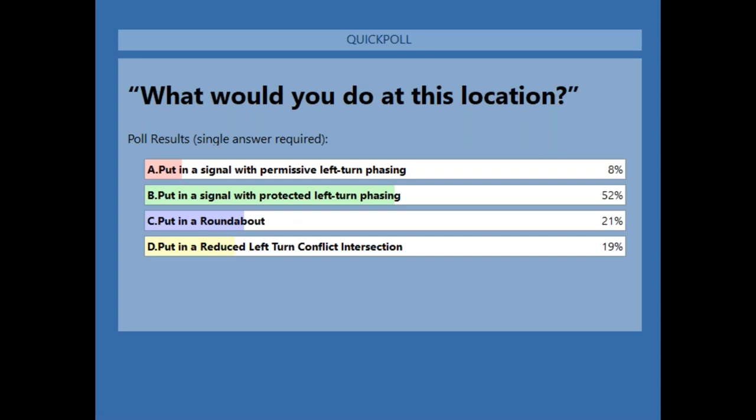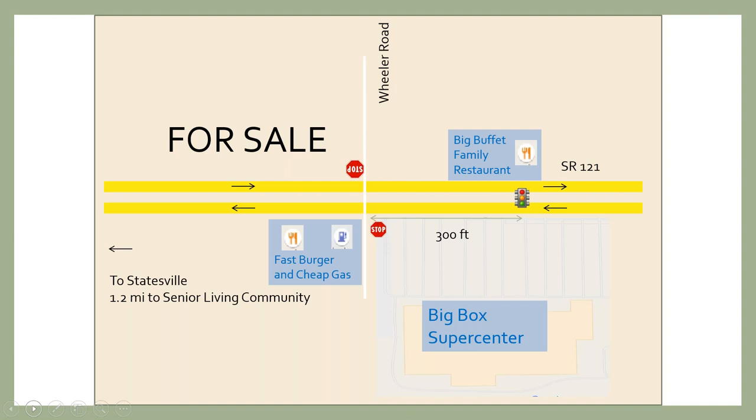So perhaps a roundabout instead of a signal at this particular location. Well, it's worthy of investigating. And sometimes when we have a higher speed, four lane divided highway, again, it's worth investigating. But it's interesting that we've had the protected or the permissive operation. But then there was that last question about the reduced left turn conflict intersection. And I'm sorry, Mike, what was the percentage on that one? Okay. For answer D, it was 19%. Ah, okay.